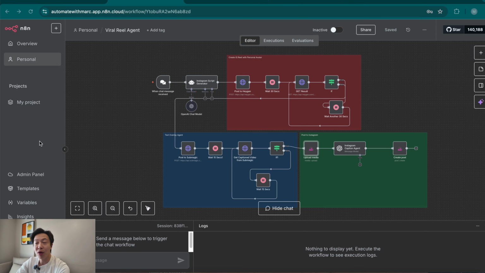So before we start building the workflow, I just want to show you quickly how the workflow is going to look like at the end. So we're going to start, in this case, with a chat message receive trigger. And of course, you can replace this later on with any other types of trigger like on schedule or Telegram or Slack message, depending on how you want to prompt the Instagram script generator.